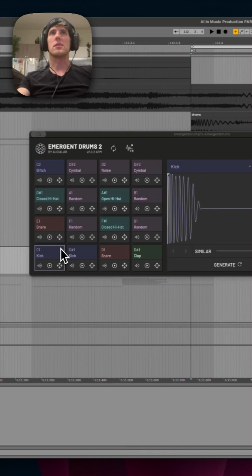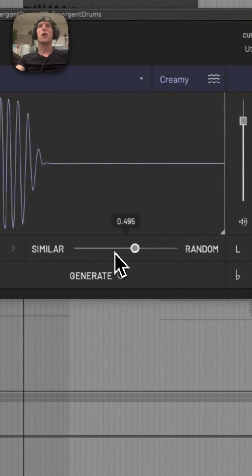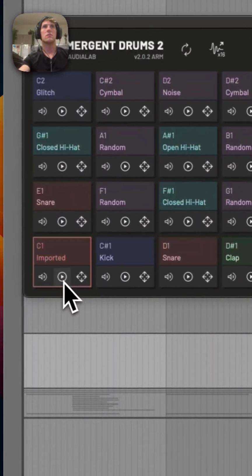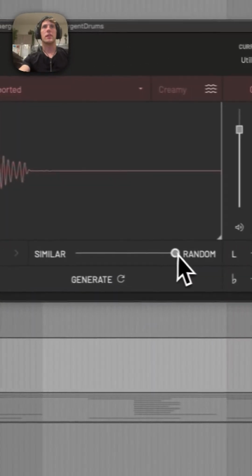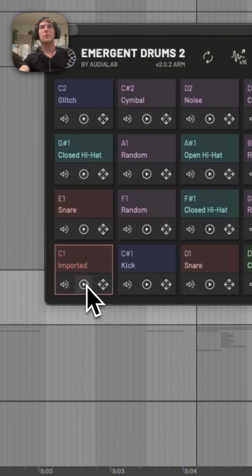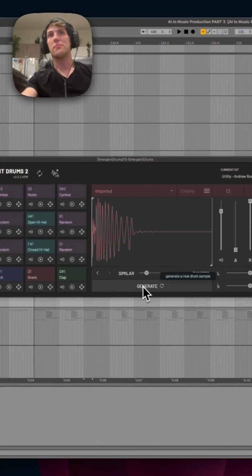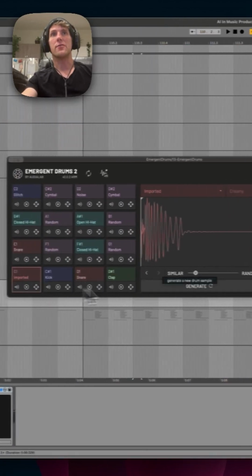What Emergent Drums does is give you a pad of different drum sounds and a little slider over here so you can generate on the fly new drum sounds that are either similar to the pre-existing sound or something more completely random. Go ahead and drag our kick into Emergent Drums. And then I'm gonna go over here to the slider and pull it down to similar and hit generate. So you can see here, it's generating me a kick that already sounds pretty good. You can mess around with the slider, generate it out, find a few you like.